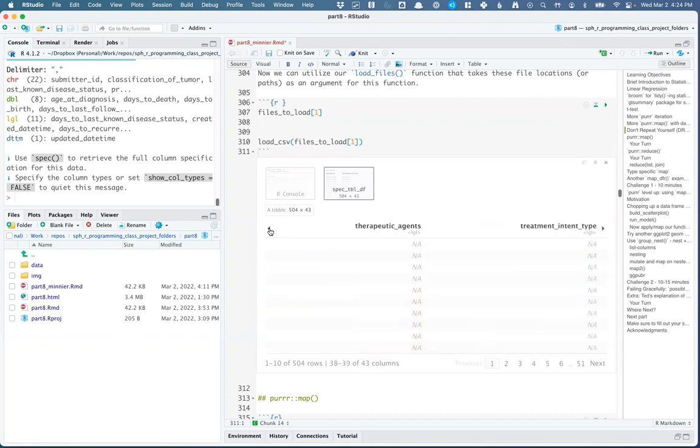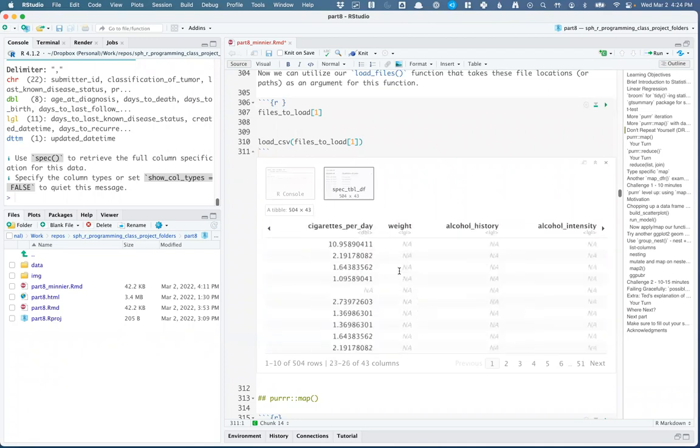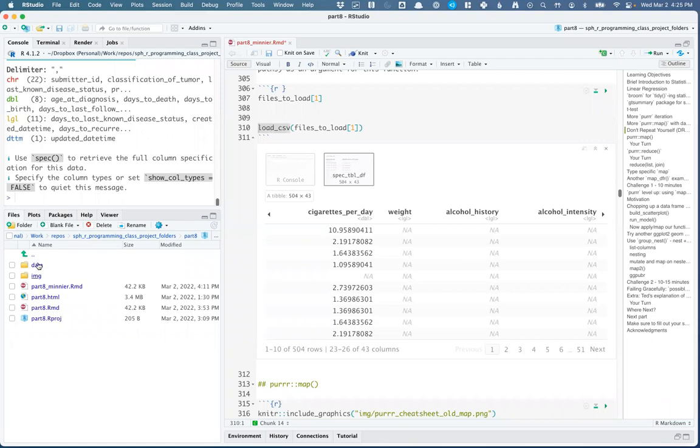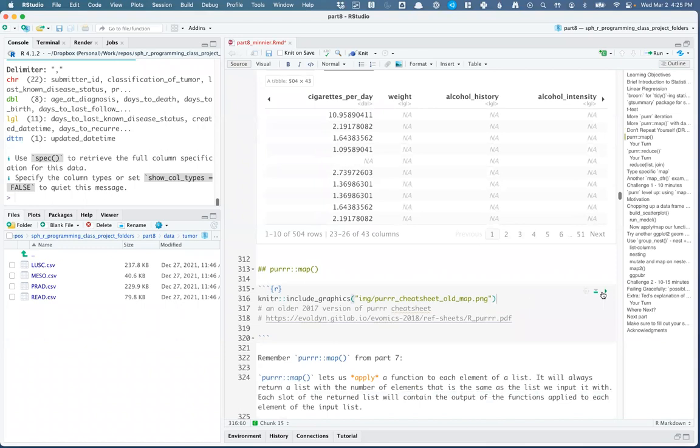So that seems to have worked. It looks good. But how would we do that for all 4 of those files here? And so that's where purrr comes in.